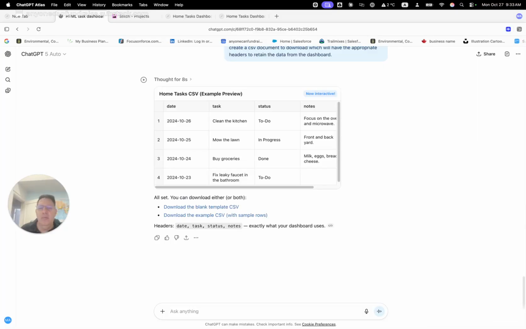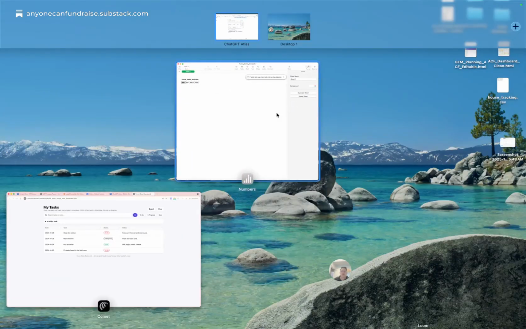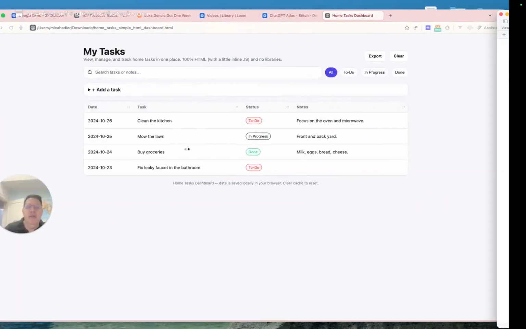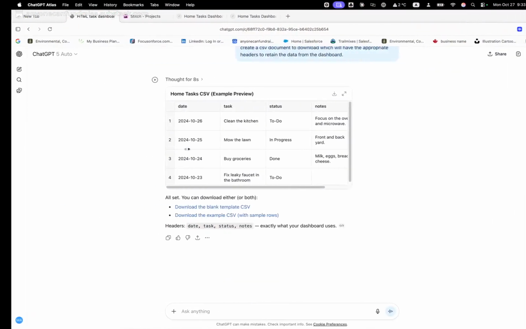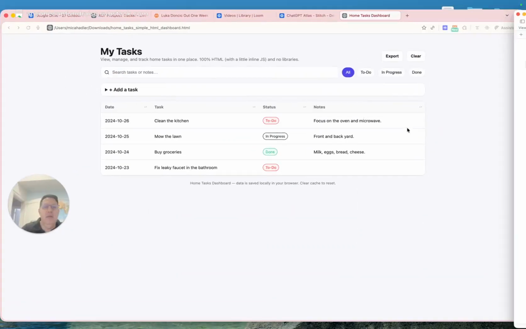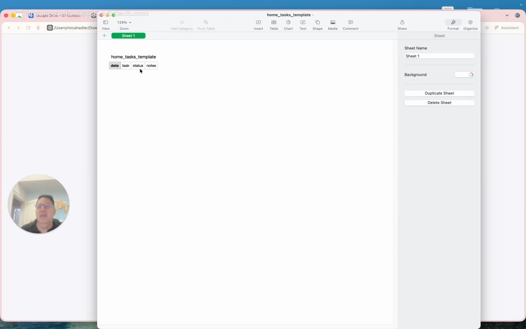Home task template. So I'm going to open it. And basically what it looks like now is here. So we can see it here. Wait, no, home task template looks like here. I'm going to open it, pull it over here. There we go. So this is what it looks like. Date, task, status, notes. That's it.